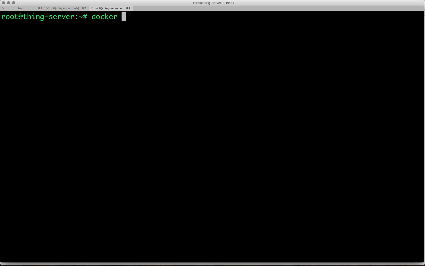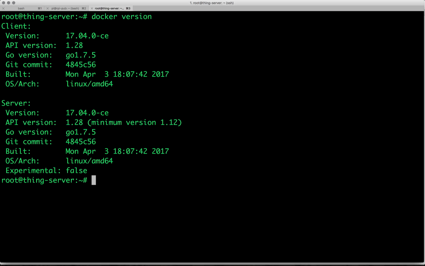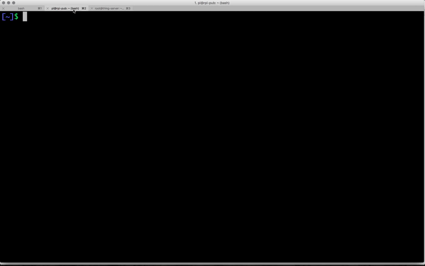So to keep this short, I have already configured Docker. So we see that we have the latest version of Docker. With that in place, I also want to show you my devices. So I'm going to log into the publisher. This is my first Raspberry Pi, which is going to act as the publisher, the one with connected sensors and a switch.